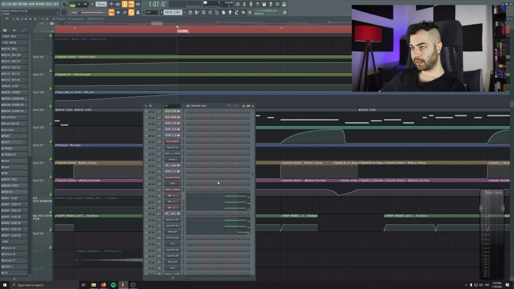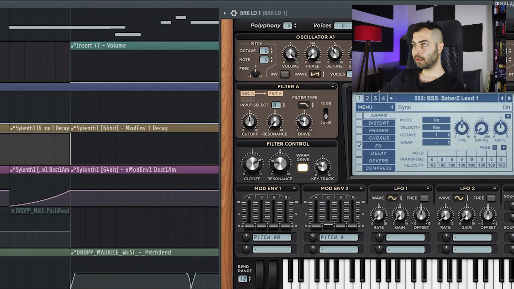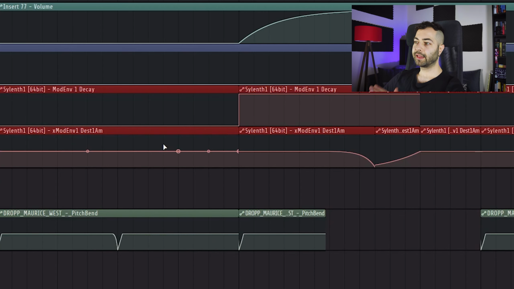So let me find the leads. There's a pitch AB knob in here. Let's see. So you see the pitch AB in here. You gotta make the first mode pitch AB, and you are going to automate this knob. At the same time, you are going to automate the decay. So when there's a sustained MIDI note, it's going to make the glide effect, like a really crisp portamento effect.